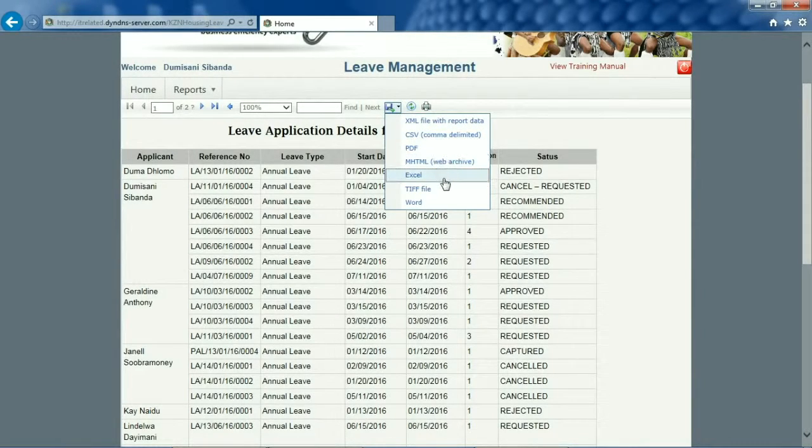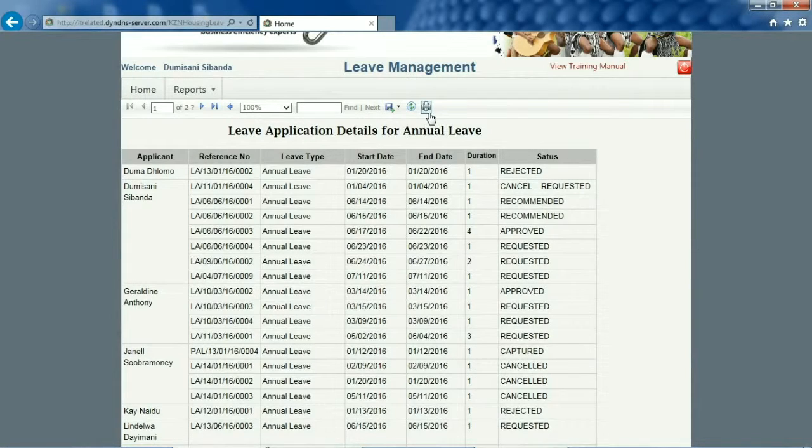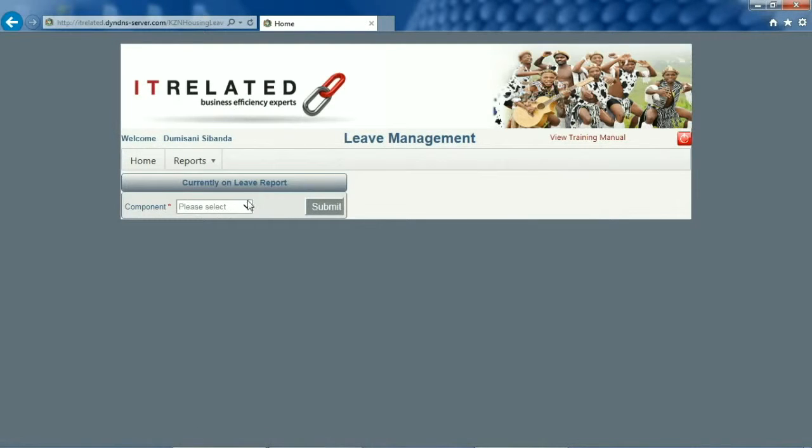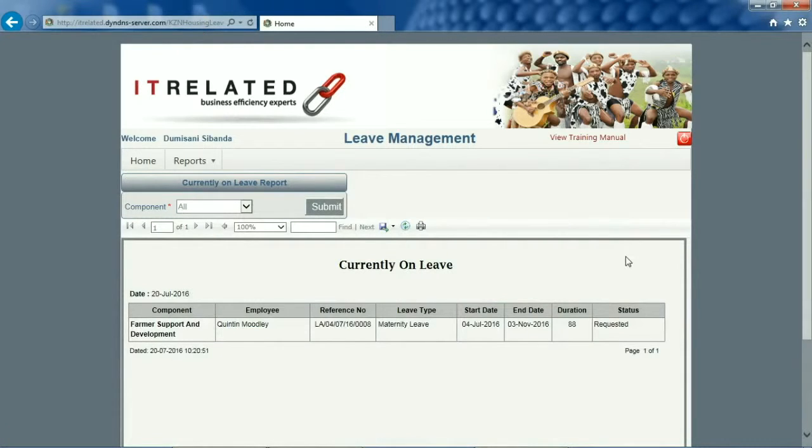This report can then be saved in different file formats. Once saved, the report can then be printed and presented at management meetings. Other reports are also provided by the system. Managers can select from a range of reports listed on the drop-down. Once the report of choice is selected, managers will then select the required information from the filters. Once done, they will click on the Submit button and the report will be generated. This report can also be saved in different file formats.